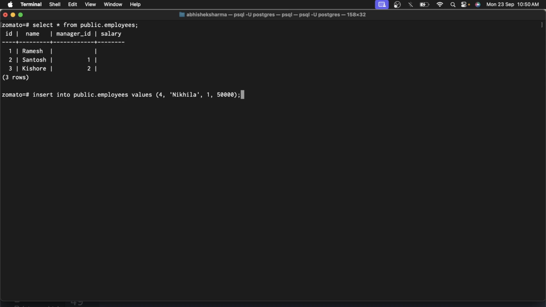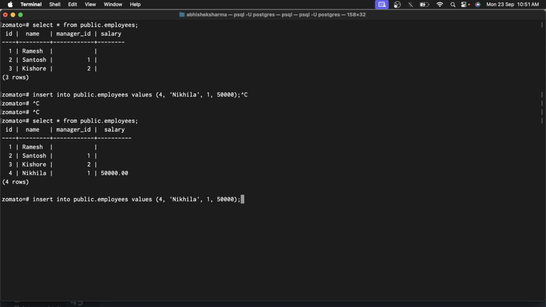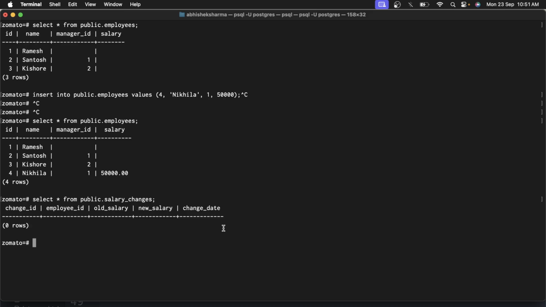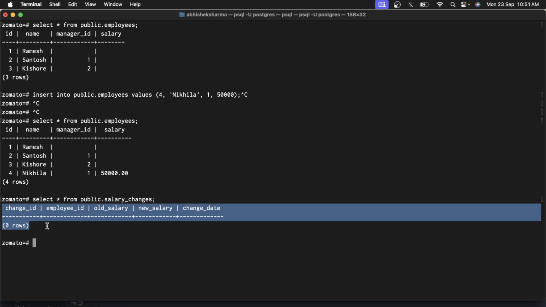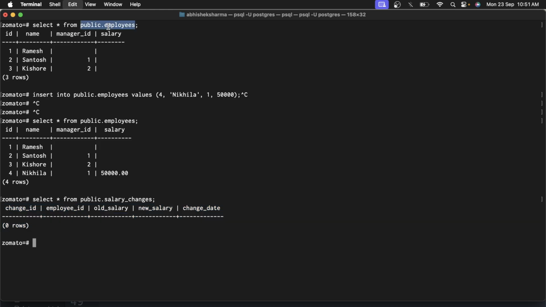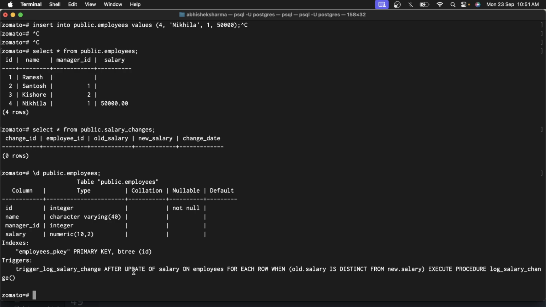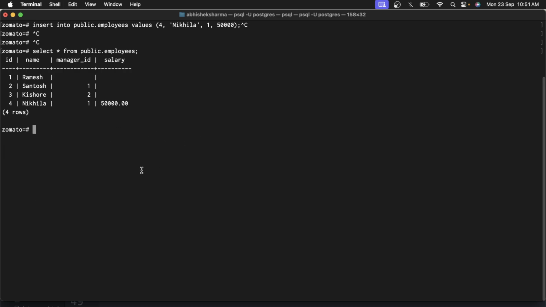So if I have inserted the row, in the employees table I have the row, but will I get the row in salary changes as well? No. Why don't I have it? Because I have written the trigger for update queries. It triggers after update of salary. It is not an update, it's an insertion. So now let's see whether we have any data in the salary changes. No data, right? So let's update now.